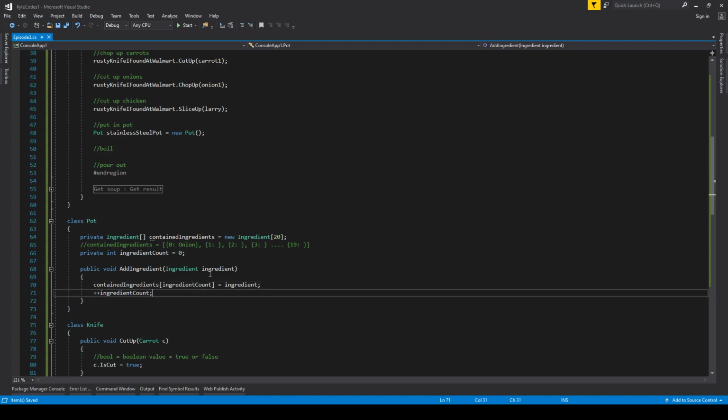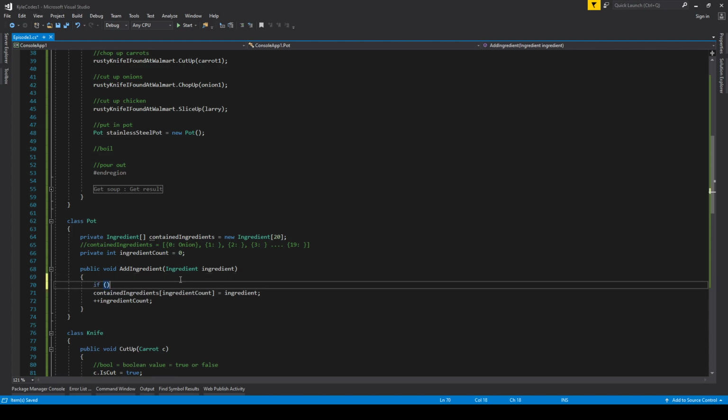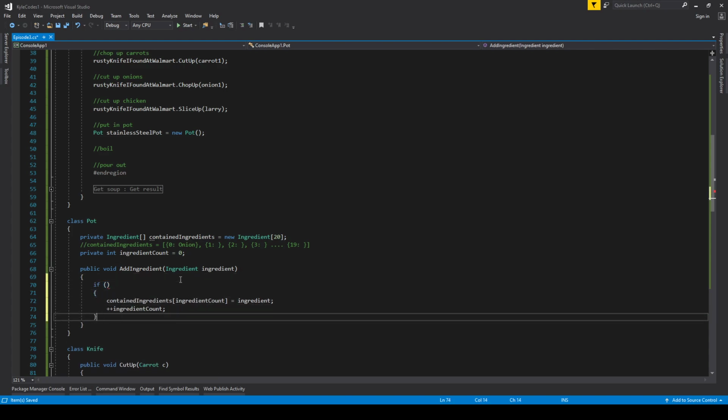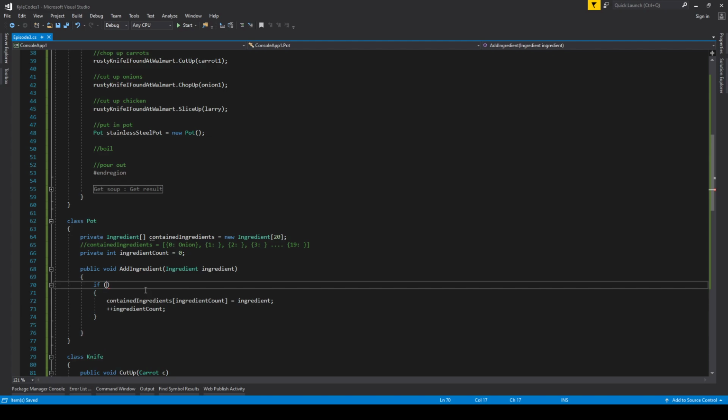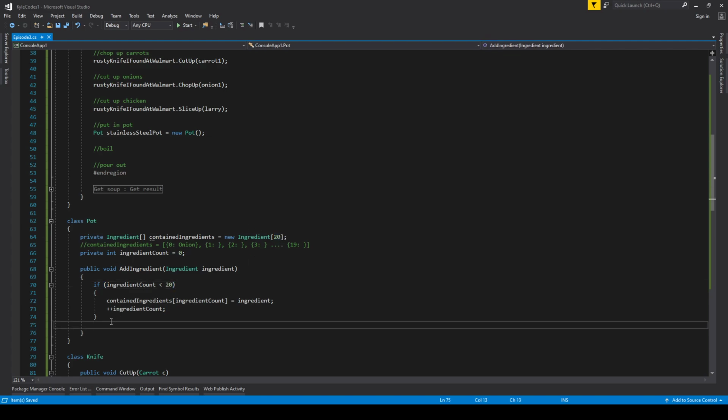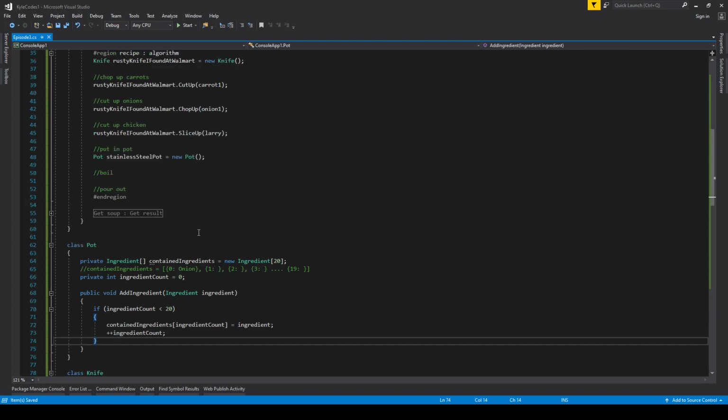Okay. Now one more thing. Before we do this, we should check if the pot is full of ingredients. So we're going to do an if and surround this with the if statement. So if this is true, this can execute. If it's false, it'll just skip right over it and go here. It'll skip to right there. So if ingredient count is less than 20, we can add more. But if it's 20 or more, well, we can only hold 20. So you should not add any more. It'll overflow. And that would be bad.